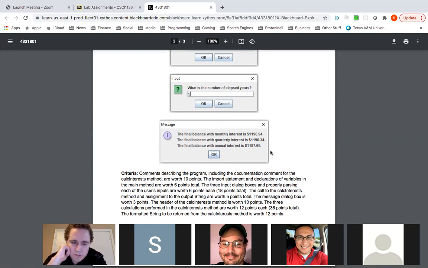The message dialog box is going to be worth 3 points. And then the last couple of parts deal with the calc interests method. So the header of the calc interests method is going to be worth 10 points. The three calculations performed in the calc interests method are going to be worth 12 points each, or 36 points total. And then the formatted string to be returned from the calc interest method is going to be worth 12 points.